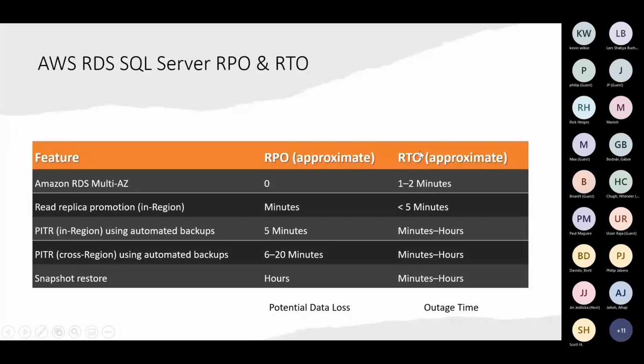So the downtime could be minutes and hours. If you use, for example, cross-region using automated backup for point-in-time recovery, you can lose up to 20 minutes of data, and the recovery time is still minutes and hours. But if you go with the cheapest option, which I have seen people do without letting business be aware of it, such as snapshot restore, the potential data loss is hours. You understand? It could be hours. And the recovery is still minutes and hours.